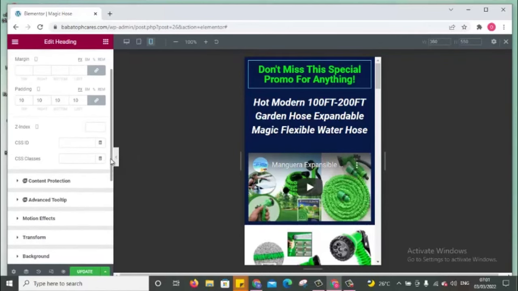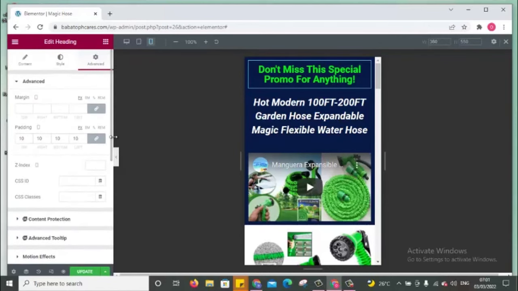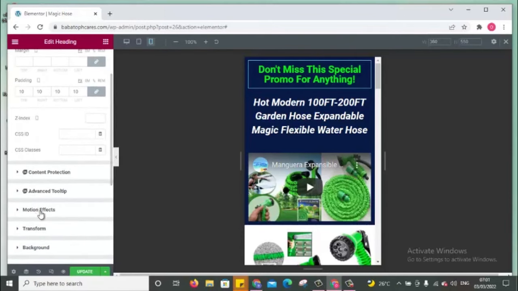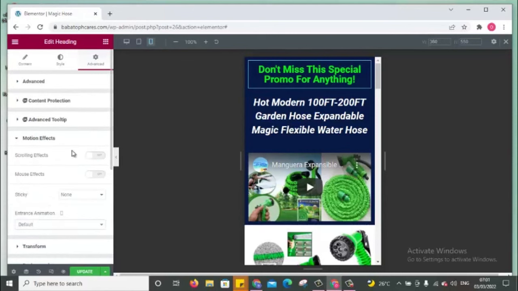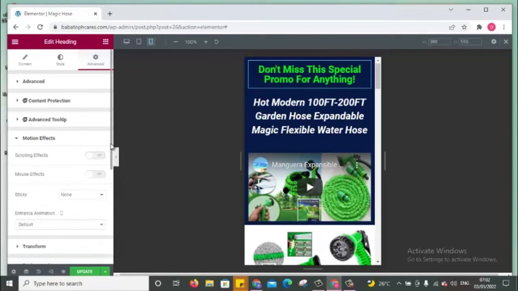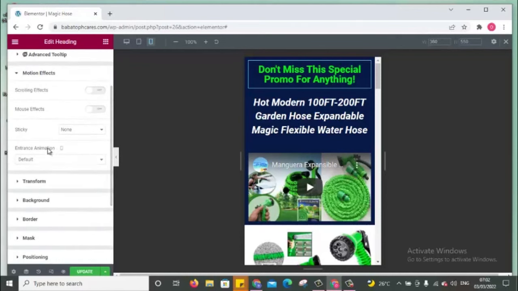So you still scroll down. What other things can you do under advanced? Under advanced, we can also put motion effect. You too can also play on it. Under motion effect, it comes to sticky or something. Okay, motion effect. Let me see motion effect. Under motion effect, let me see stroke effect. Let me turn it off.